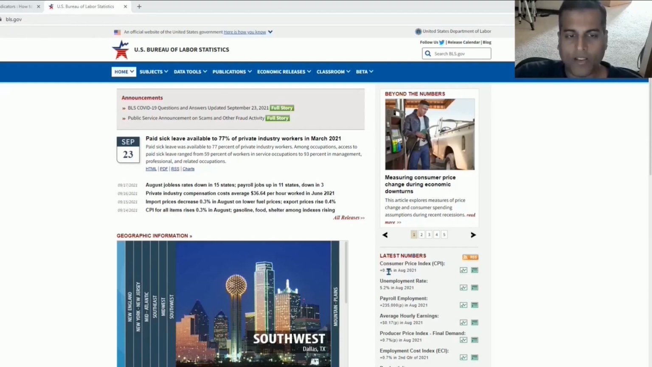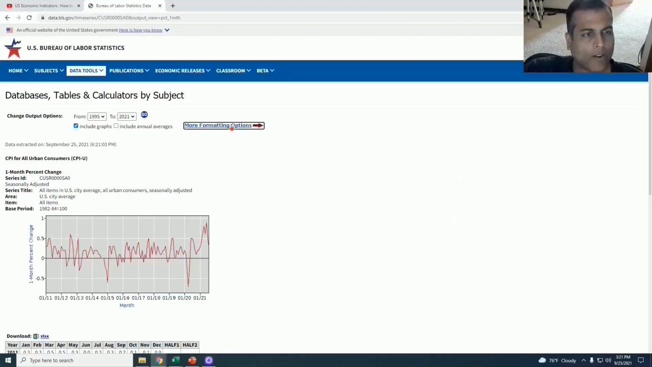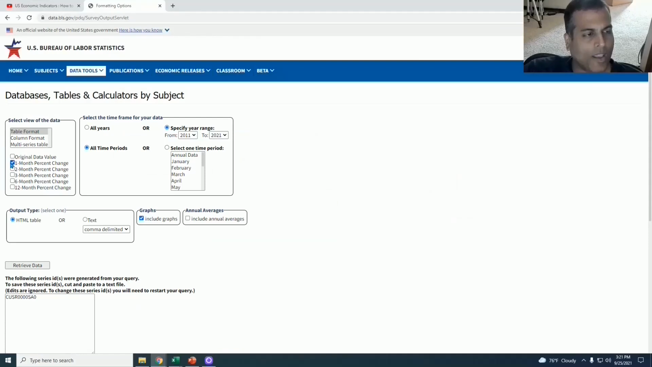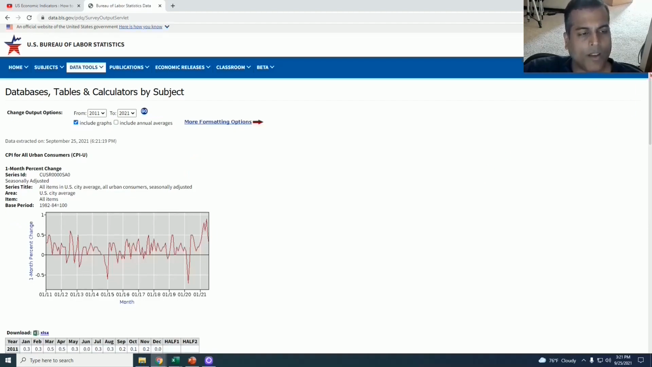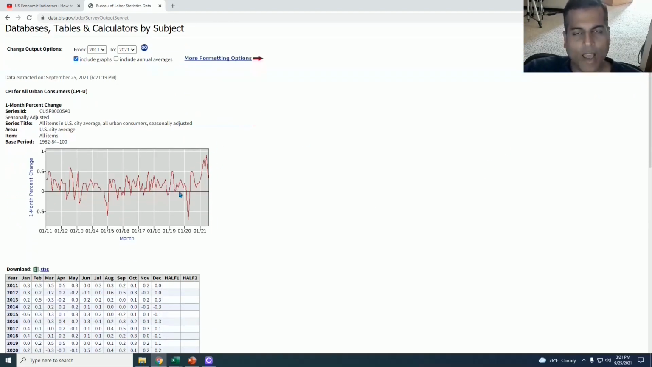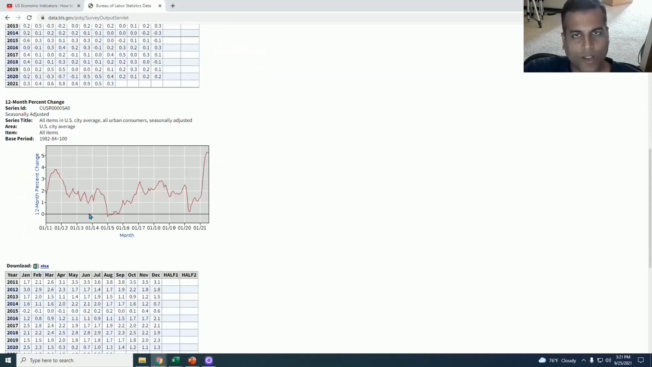column, see the consumer price index over here, and click on this leftward of the two icons, the one with the little graph. And then go to more formatting options, and instead of just 1 month, we're also going to choose 12 month. Retrieve data. So you have 1 month change, which is a high frequency indicator, doesn't really tell you much about trends, but when you string those together into 12-month changes, you get this over here.